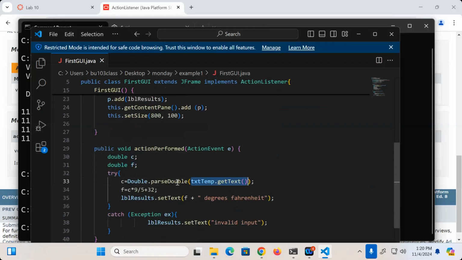A text field contains text. When we say get text, we are getting back a string. If we want to use that data some other way, like as a date or as a double or anything else, a Boolean, we have to go in and convert it to that data type. And that's what double.parseDouble means. It means look at this string and try to convert it to a double.